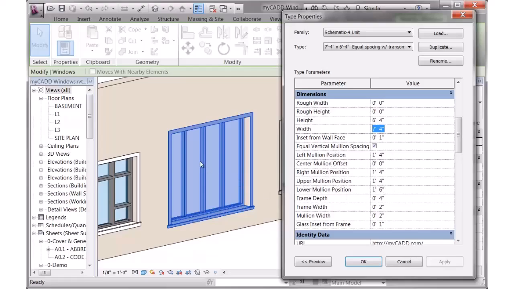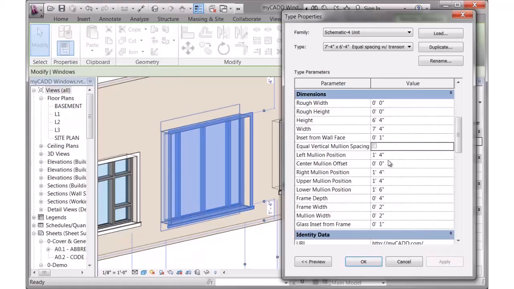Now currently the vertical mullions are equally spaced because of this checkbox. If I uncheck that, that's when the left, center, and right mullion positions take effect. So if I click Apply, you'll see the spacings update on screen. So obviously you can type in new values there. And as you can see, you can even offset the center mullion. If I click Apply, you'll see that one shift off to the side. And let me put it back to where it was before.